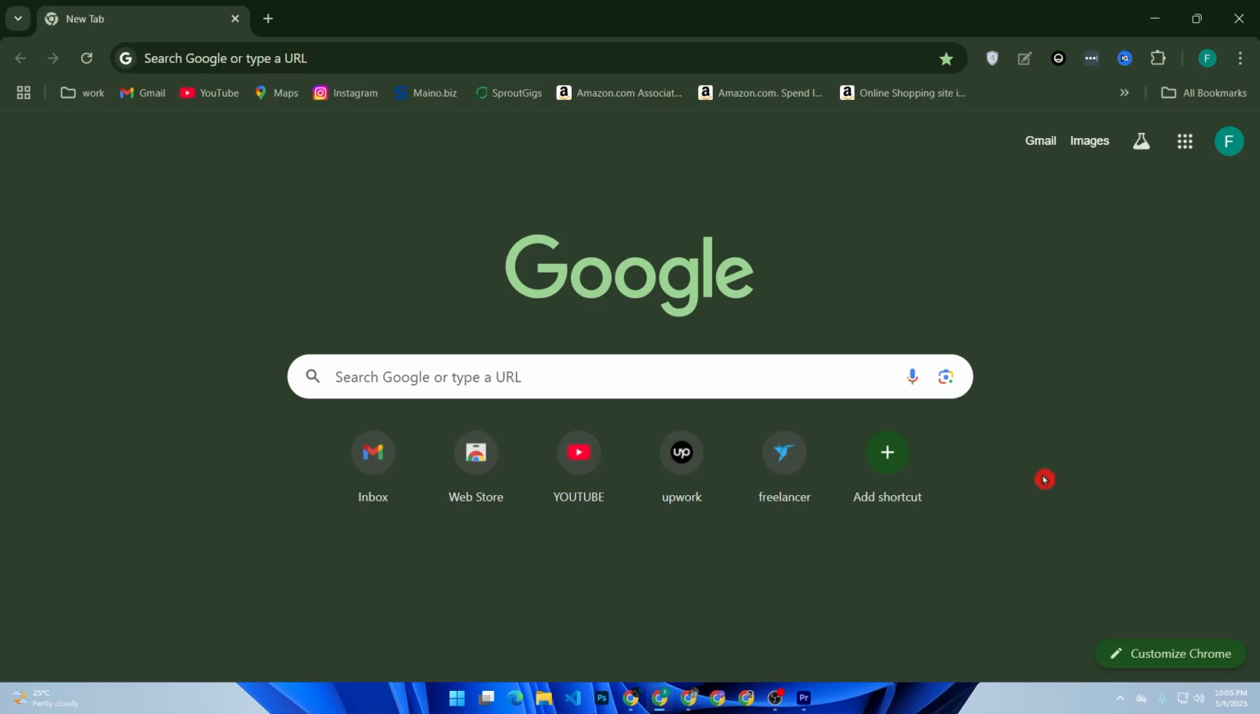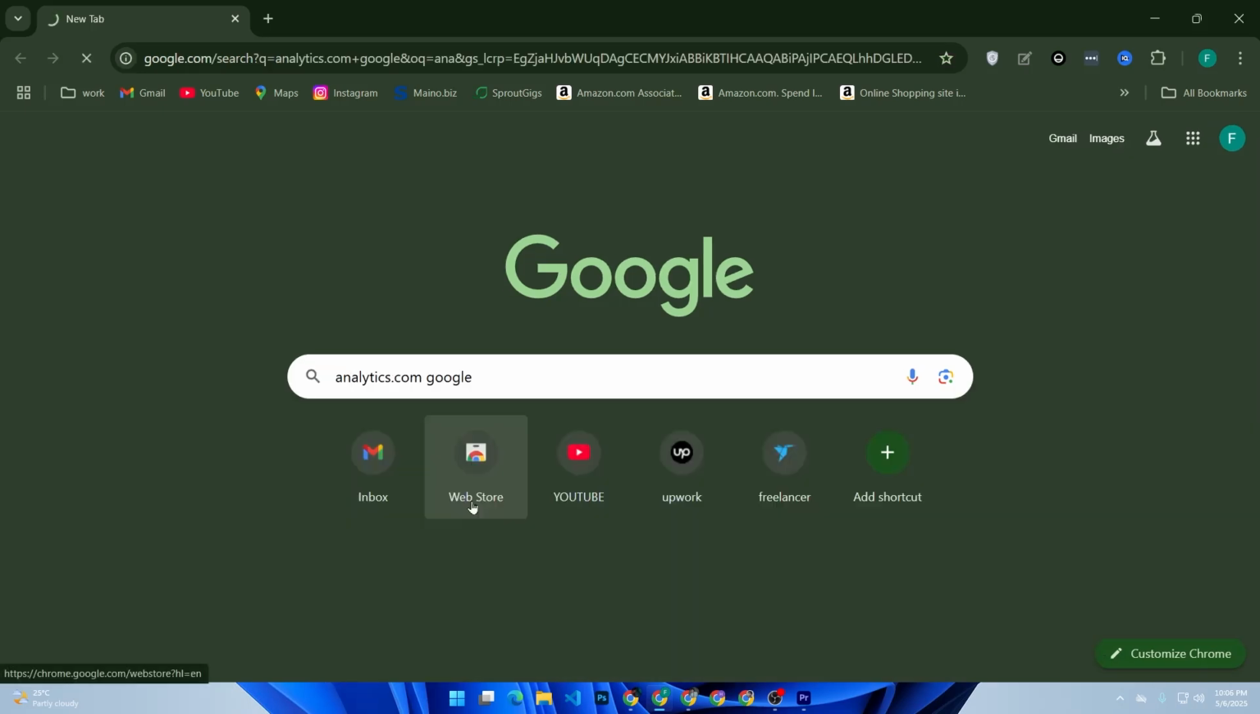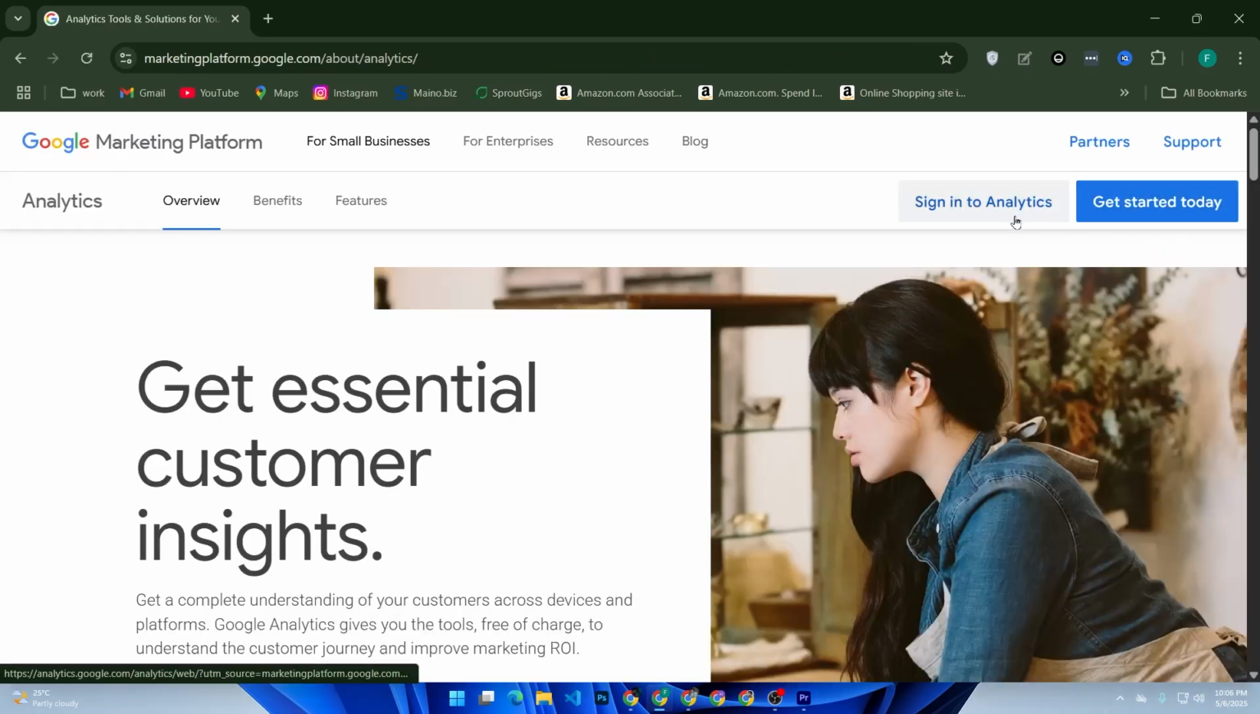So first of all, create a Google Analytics 4 property. So go to analytics.google.com. Then sign into your account, click sign into analytics.